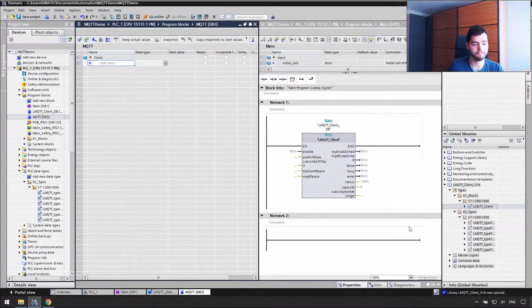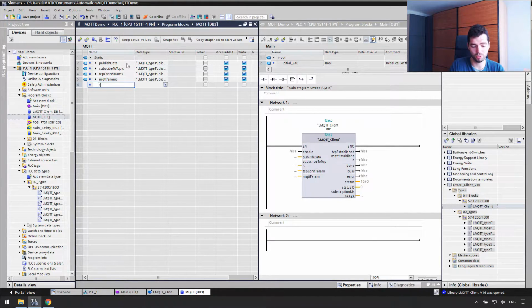So let's split screen here. What are we going to need? Well, let's just see what there is to have. So the first thing will be our publish data. There you go, publish data. I'm gonna call this guy, well, publish data. And the next one will be subscribe to topic. Then I will have my TCP connection params, MQTT params, the sub message. I'm gonna have the booleans for the output, so TCP established bool, MQTT established bool as well.